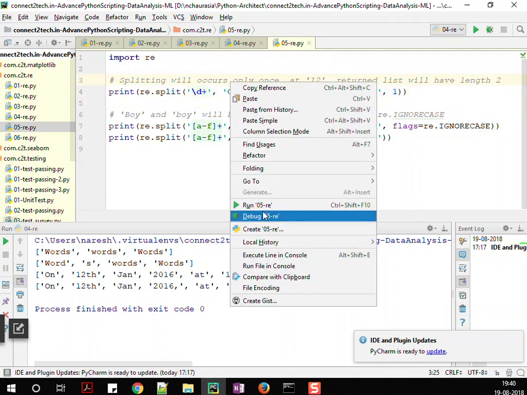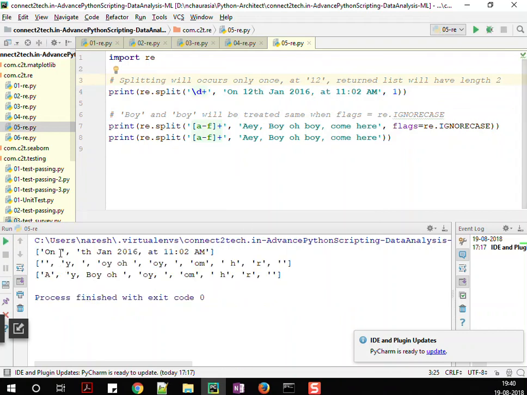So let's run this. I'm getting this ON up till here, and then TH up till here, right? So there is only one split that has happened. If I remove this one, it will be the regular split we have already seen. It will split with D plus, meaning each digit, once, one or more than once. So it's a split with that decimal number, right?